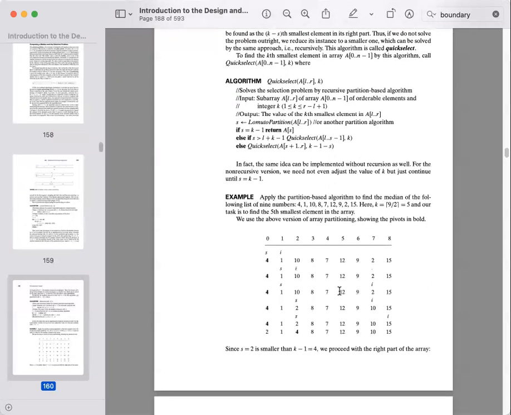So here's an example where they're going to apply the partition-based algorithm to find the median of the list of numbers 4, 1, 10, 8, 7, 12, 9, 2, and 15. In this case, we're looking for just the median, so k is equal to 5. So again, we start here.